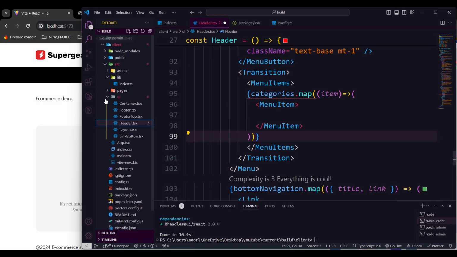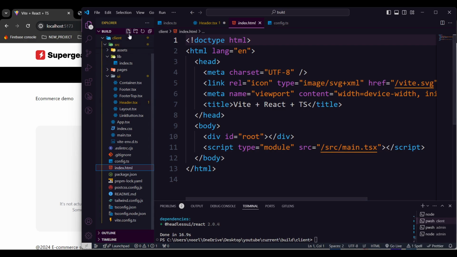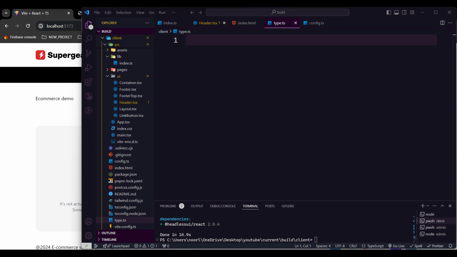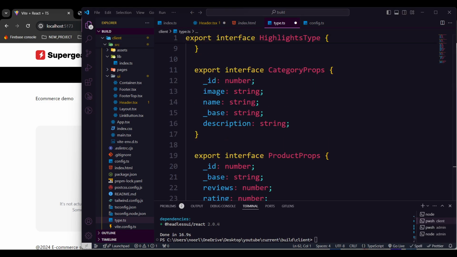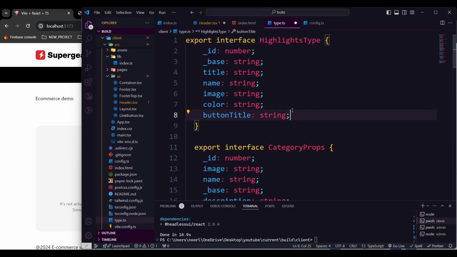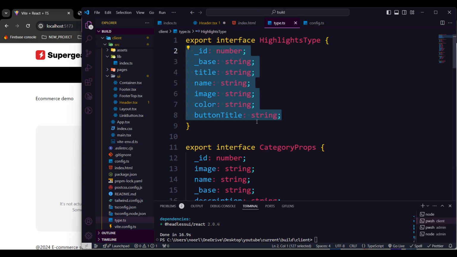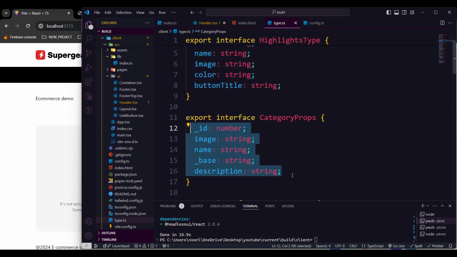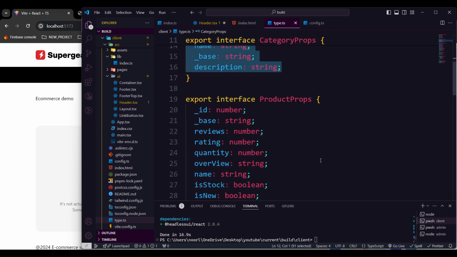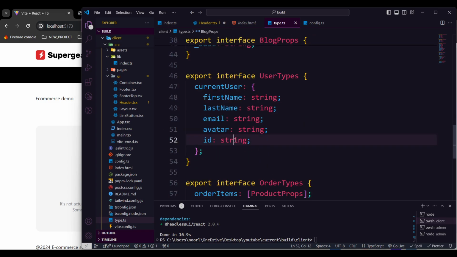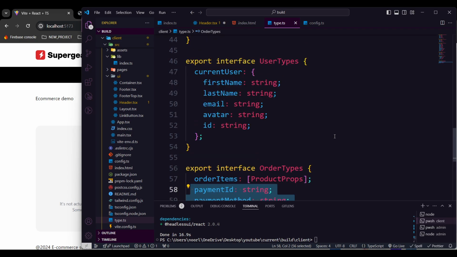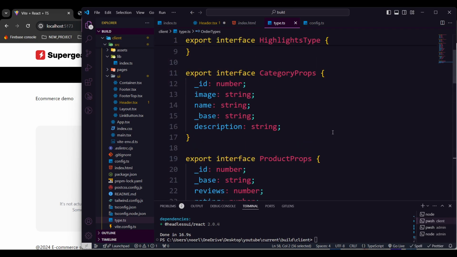But before going any further, I'm gonna create one type file which will be type.ts, where I'm gonna define all my type property. So now I'm gonna grab all my types here, which going to be interfaced later on. So what kind of types I'm going to get? For highlights, I'm getting their ID, base title, and category props. That's the one I'm gonna use, ID, image name, and base URL. And then that will be our product props, and that will be our blog props, and that will be the user types, and that will be the order types. So all things I'm gonna explain a bit by bit later on once you're gonna import.